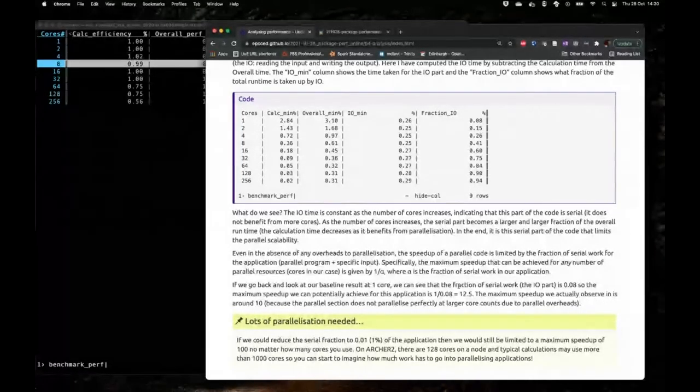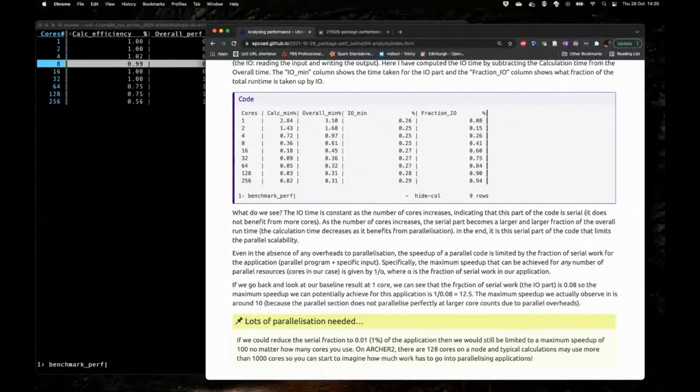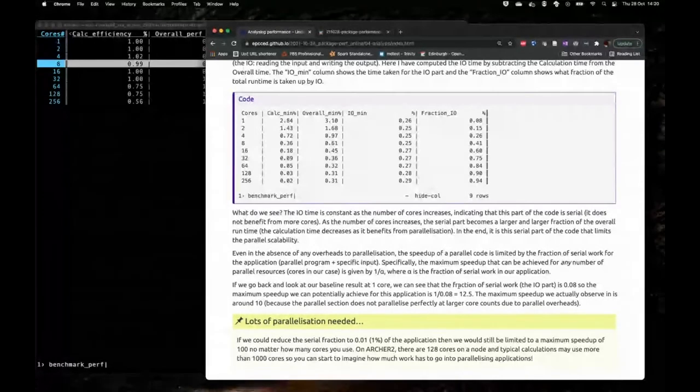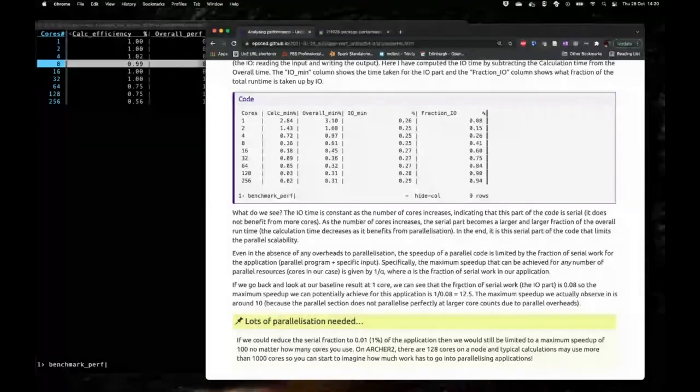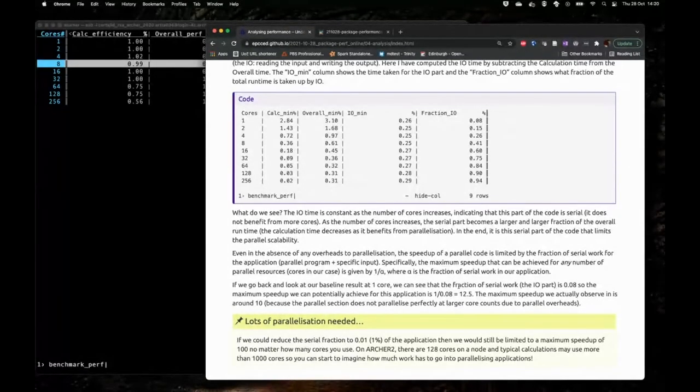So if we reduce the serial fraction of a code to 1% of the application, we're still limited to a maximum speedup of 100, no matter how many cores you use, right? So if there's only 1% of your execution time, say on a single core, that is a serial part of the code, then the maximum speedup you can ever get is 100.